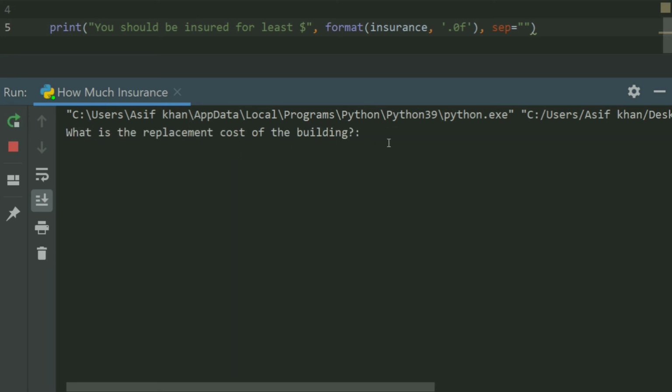Run again. What is the replacement cost of a building? Enter 3 lakh. You should be insured for at least 2 lakh and 40,000.